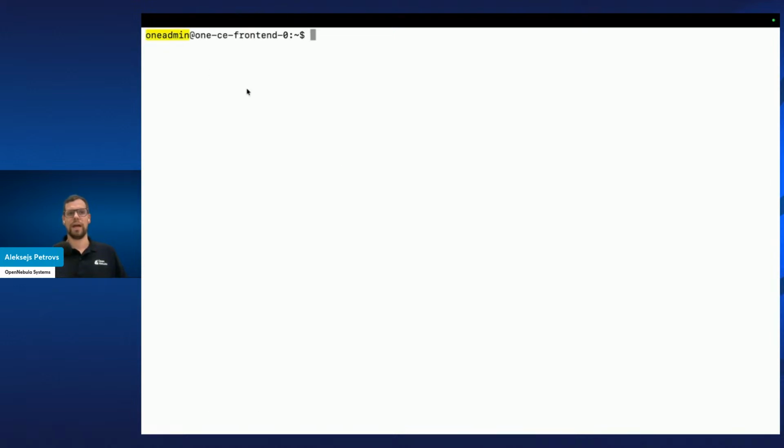So I'm the one admin system user. Right. One admin on the front end node always has the secure shell private and public key pair generated, because that's how the front end control plane can access all the KVM hypervisors. That's why we don't need to generate anything, right? We just need to copy the secure shell public ID. Of course, we can do it using SSH-copy-id.